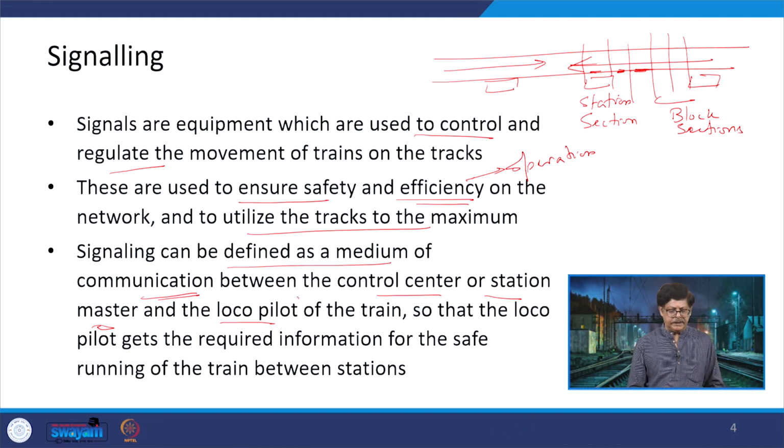Now, this loco pilot is relying on the information which is being provided on the track, and that information is provided on the track by way of the provision of the signals at different locations.